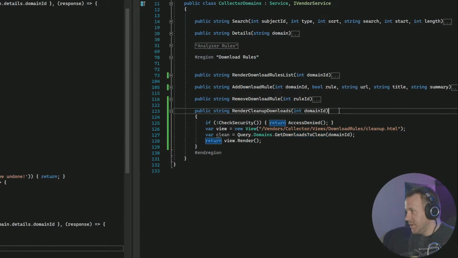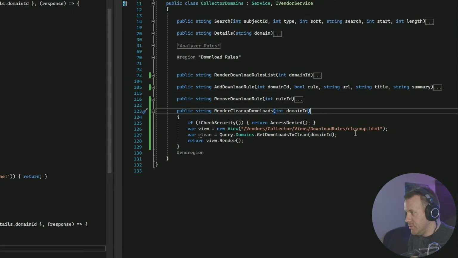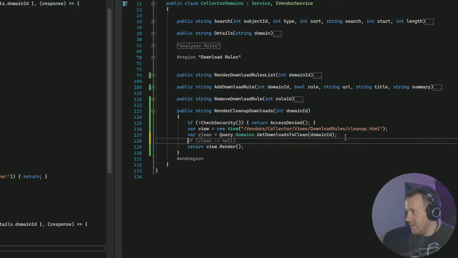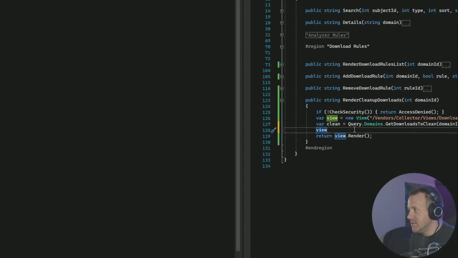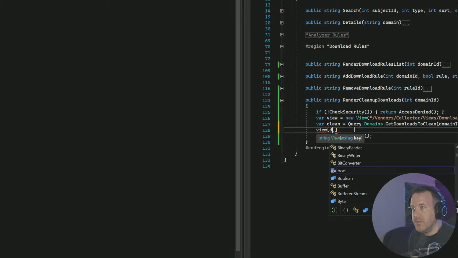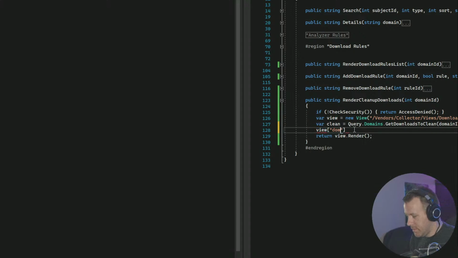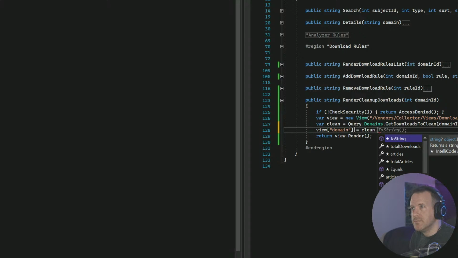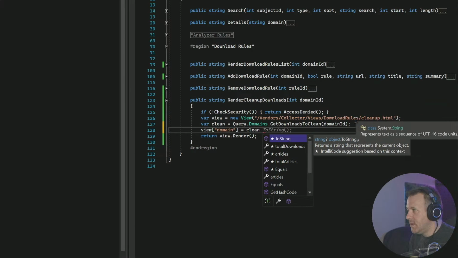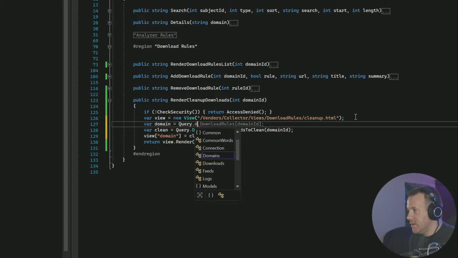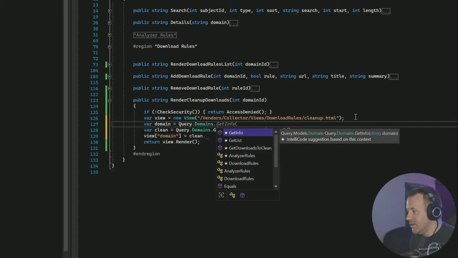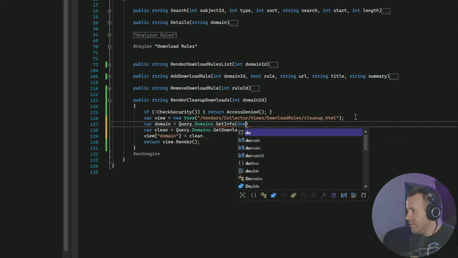Render cleanup downloads. Okay. Clean equals blah blah blah. Alright, so let's see what this looks like. View domain. Domain equals... let's get domain equals query.domain, get info for domain ID.